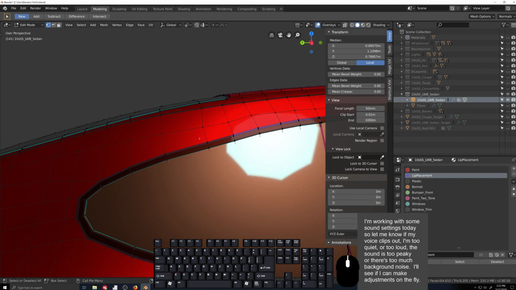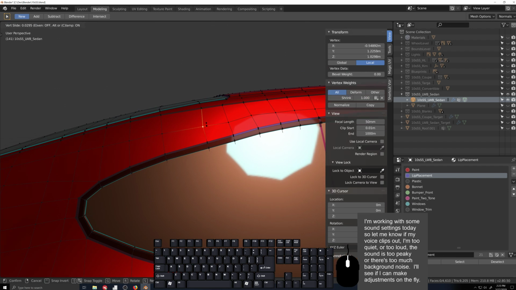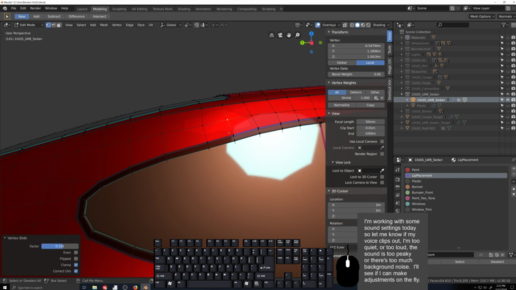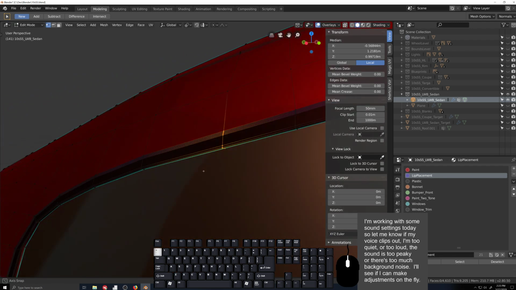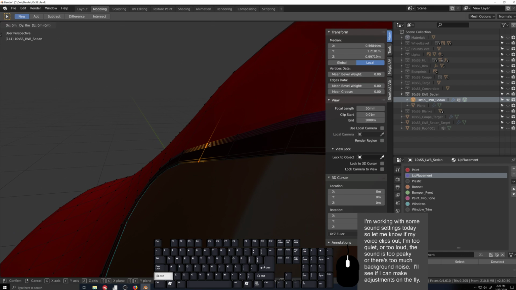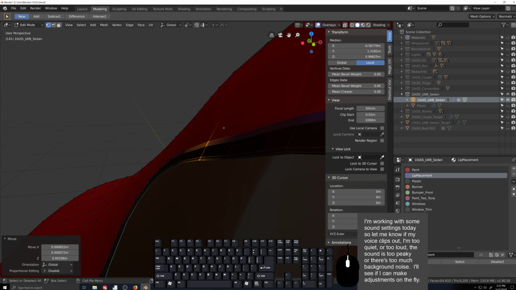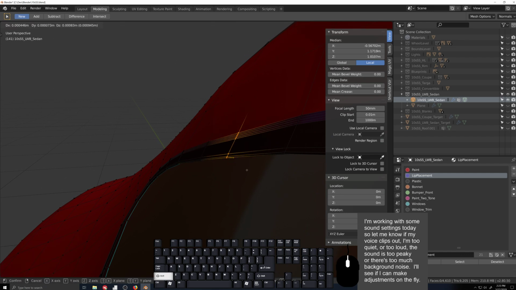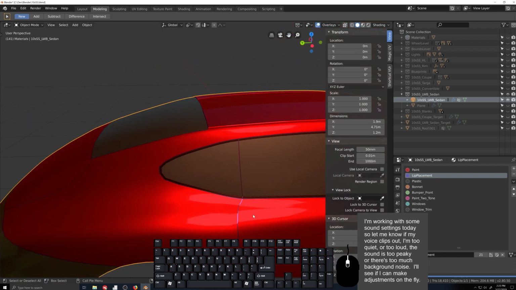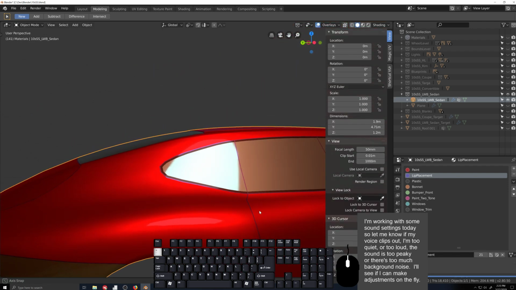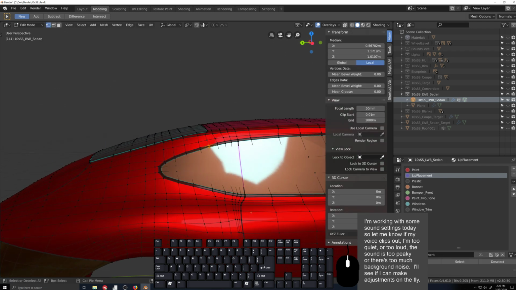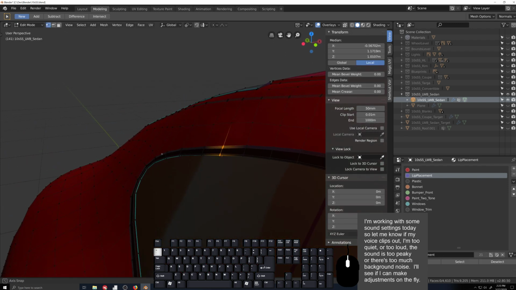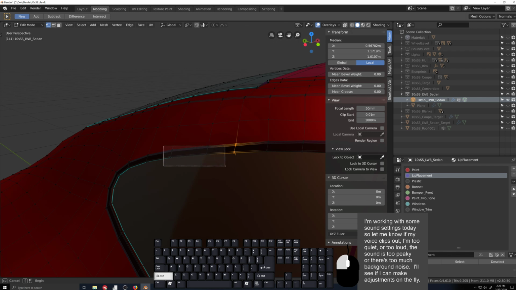Let's see if I can fix up some of these. So this is looking a little funny to me. And this is looking a little bit funny to me. I want it to go up a little. Just a little bit. Same with this one. Just a tiny bit. Maybe I can bring them all up a little bit more. All three of these at the same time, maybe.